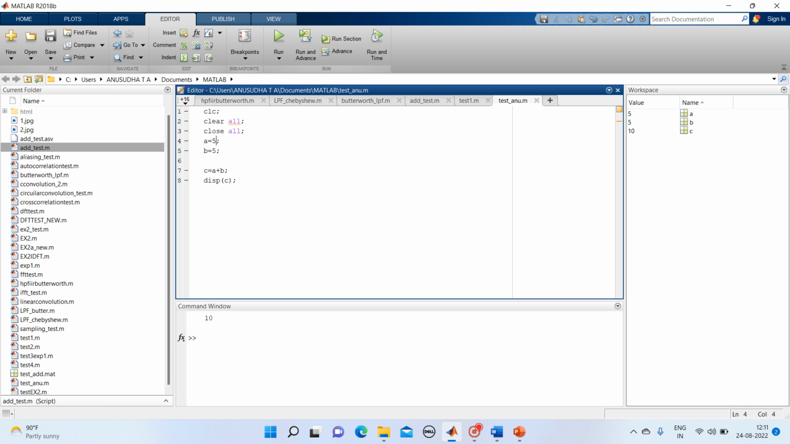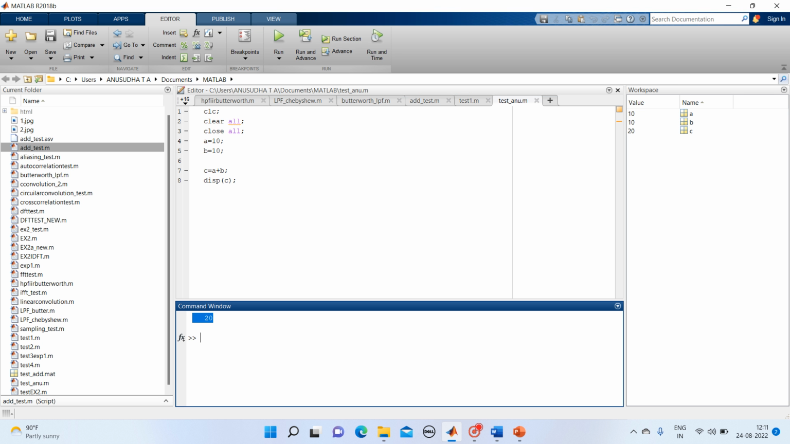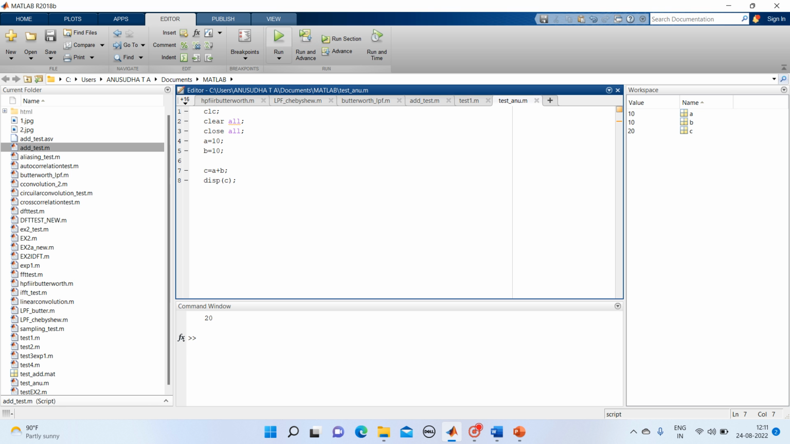I will change the values of these variables. I will give 10, and you can directly press the run button, or otherwise you can also press the F5 button. Function F5. See here, the output is 20. You have to press the function button simultaneously. You have to press F5 in order to see 20. Otherwise you have to press this run button. You will see 10 plus 10, the answer is 20.